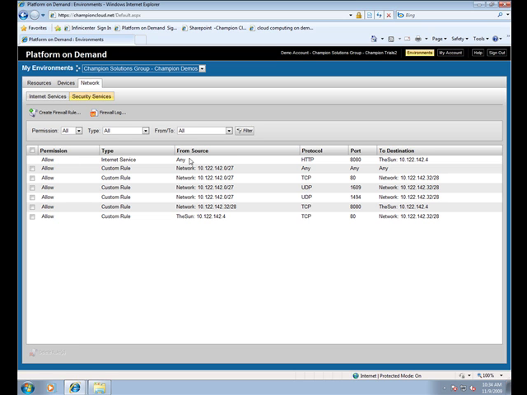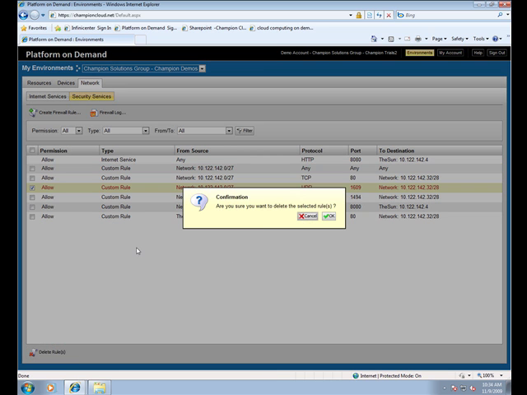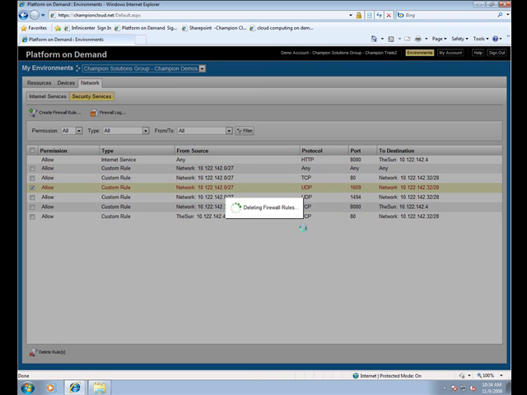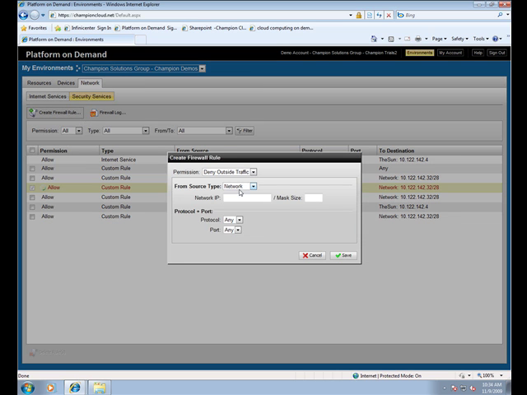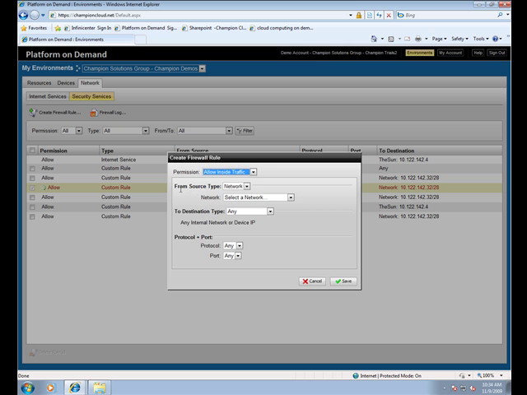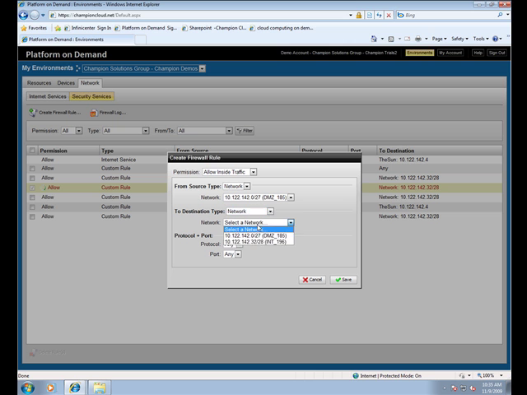Real easy to do. You can see the different firewall rules. I can go in here and check one, and down here at the bottom I can delete a rule. Let's just delete this one just to show you how to do it. So yep, we want to delete that rule out of here, and I want to create a new firewall rule. Let's say I want to allow outside traffic. I want to allow it by network. So let's pick the DMZ, and we want to allow it to communicate with our internal network.